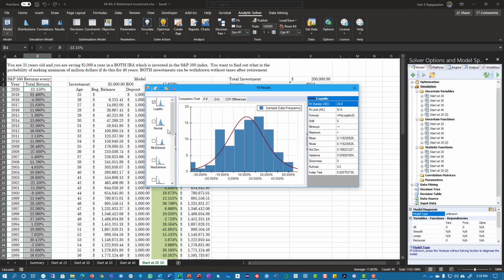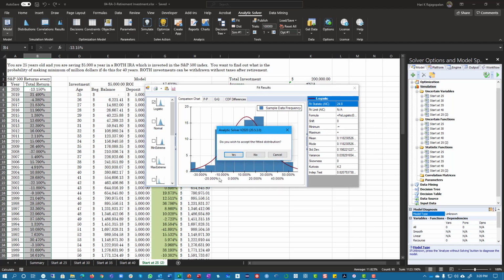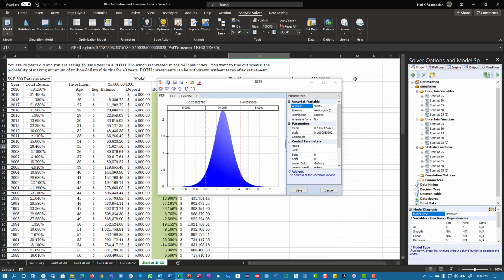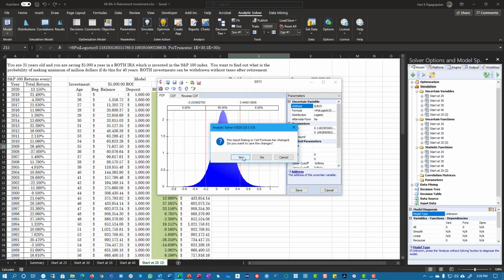And so it gives us that. If you choose normal, that's a 28.4. So this is not as good a fit as the logistic, right? And when you switch this off, it'll ask you, do you wish to accept the fitted distribution? If you say yes, it'll ask you to select a cell where it'll put that particular distribution in.